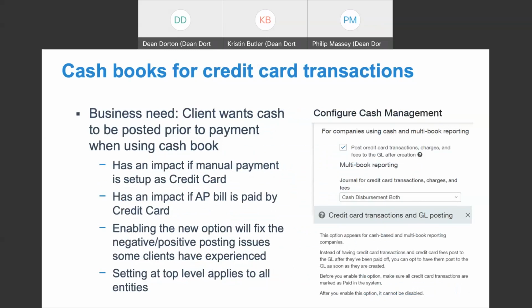So here's the configure cash management screen for companies using cash and multi-book. Check the box to post credit card transaction charges and fees to the GL after creation, right? It has an impact if manual payment is set up as credit card, and if the AP bill is paid by credit card, and the setting at the top level applies to all of the entities.